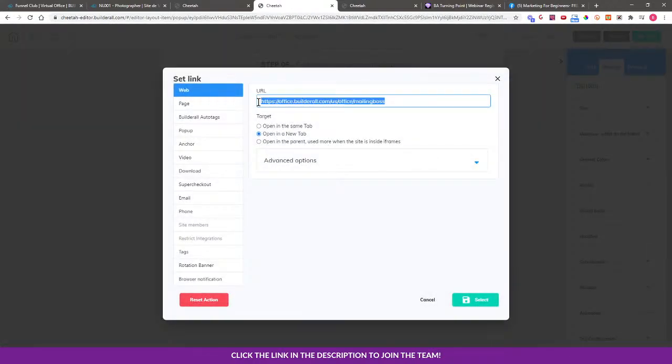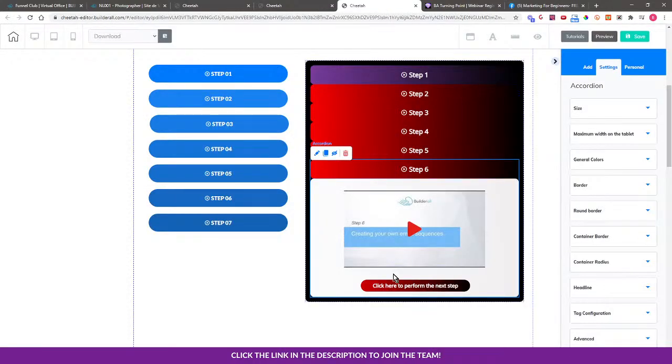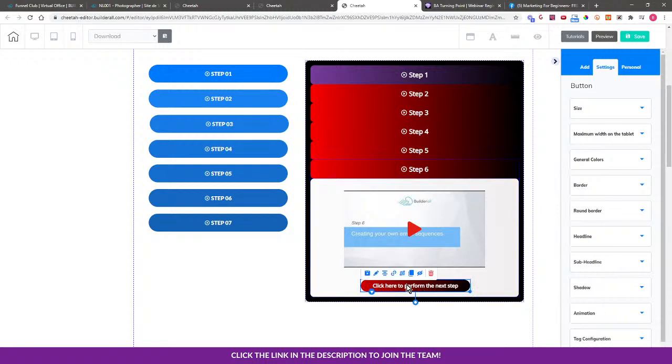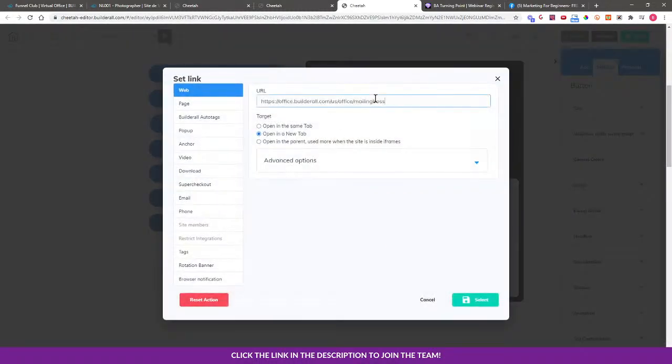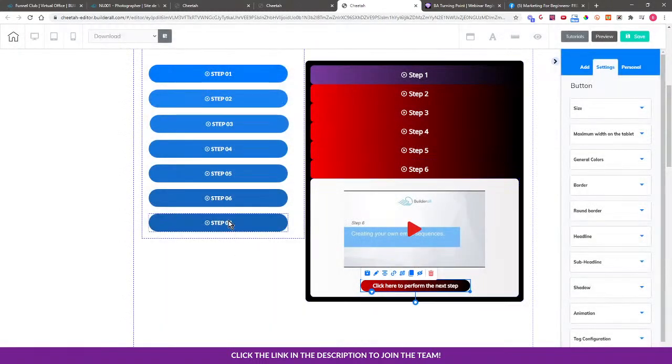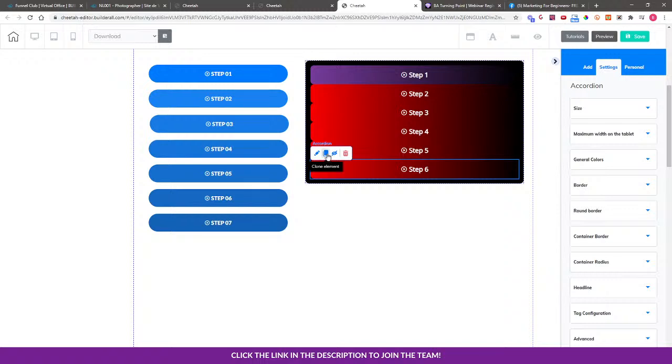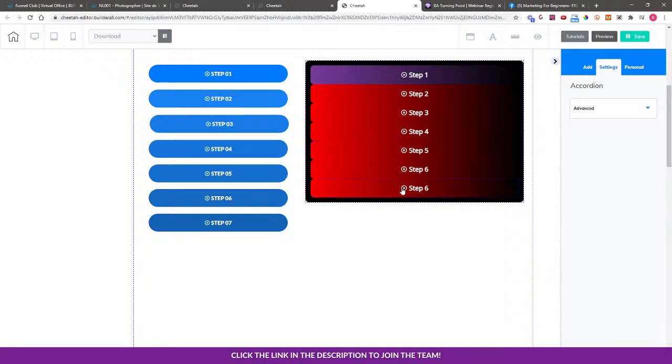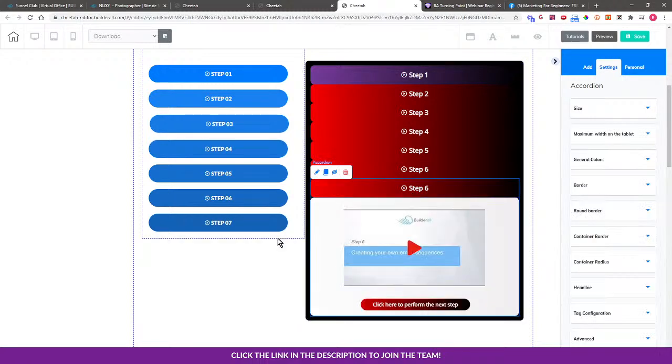And we're just going to copy this as well. And let's go back. And we just need to paste this, set link, and paste. Now, step 7 is a little bit different. Let's go ahead and copy this, because step 7 is a tour of the plans.